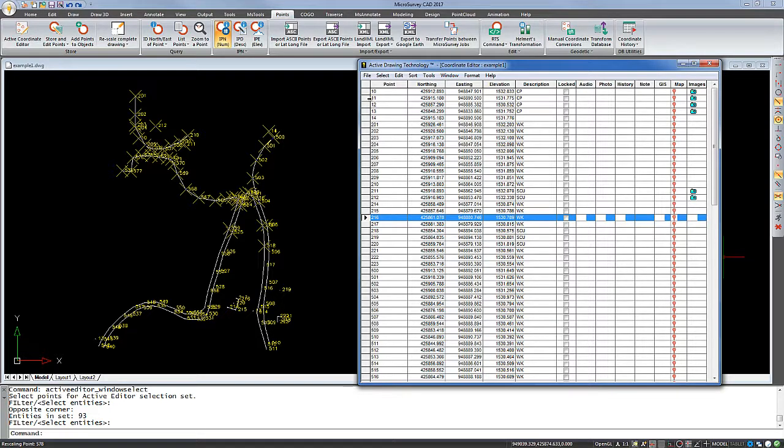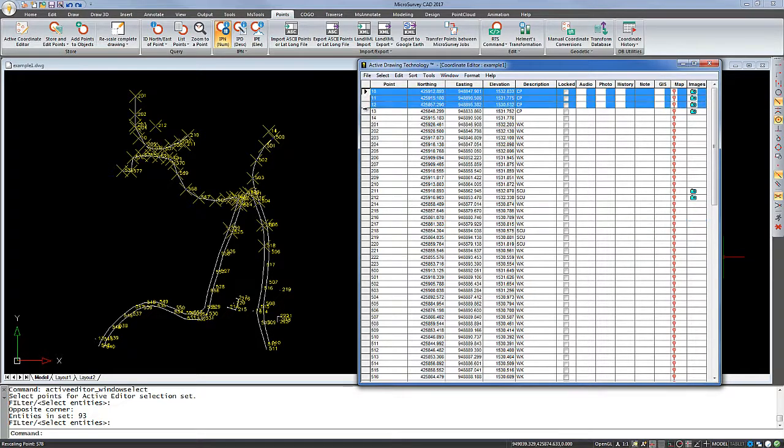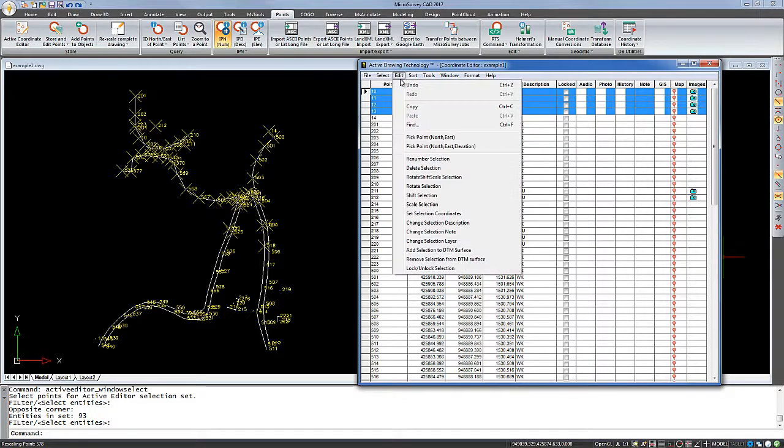Some of the editing functions available, if we select all these control points, for example, we can renumber the selection, delete, rotate, shift, scale. We can set the coordinate system, change descriptions, add notes, change layers. If we're doing surfacing, we can add or remove the selection of points to a surface.